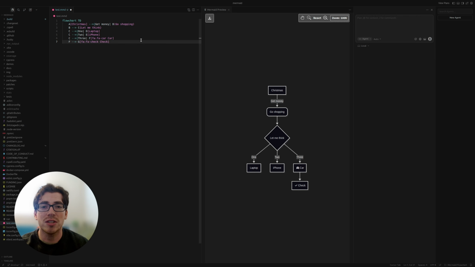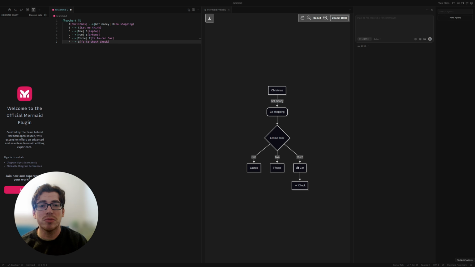One thing we can also do is connect our diagram to our Mermaid account. This requires you to be signed in, but when you are, you'll be able to seamlessly connect and sync your diagrams from your code editor to the website and vice versa.